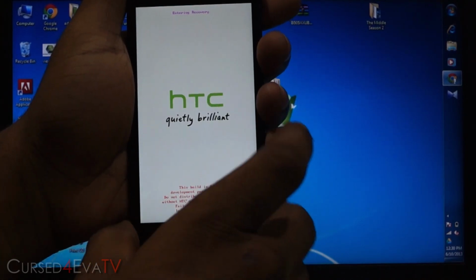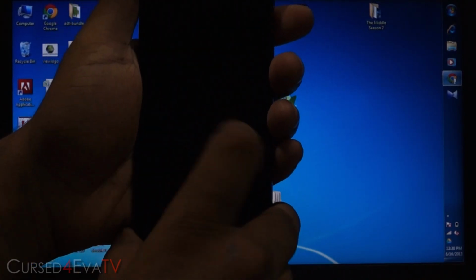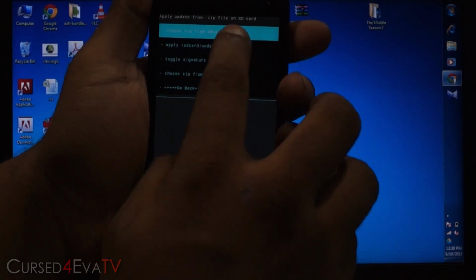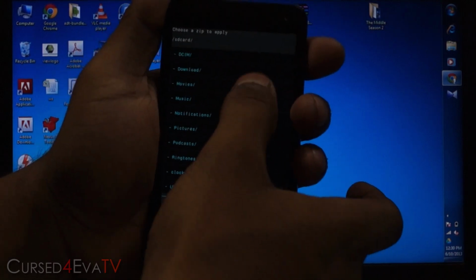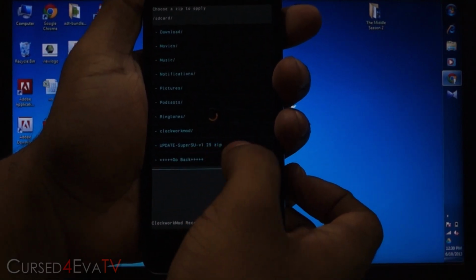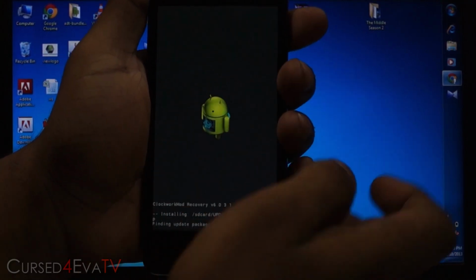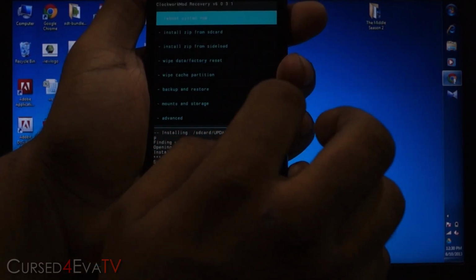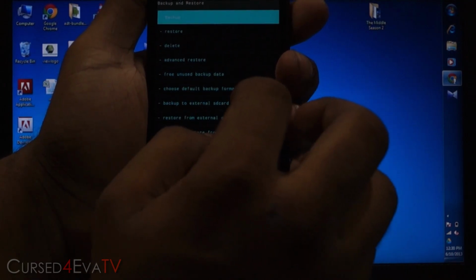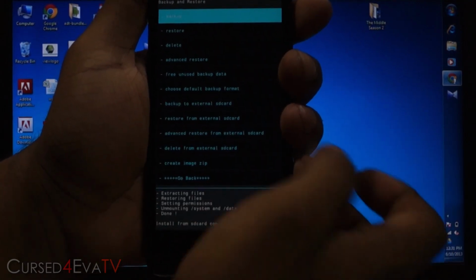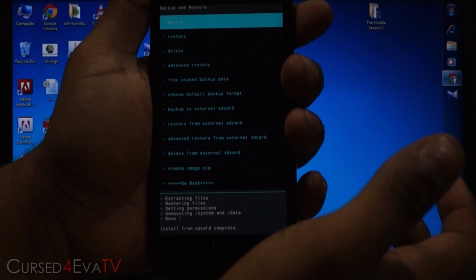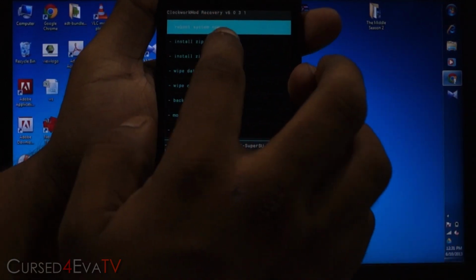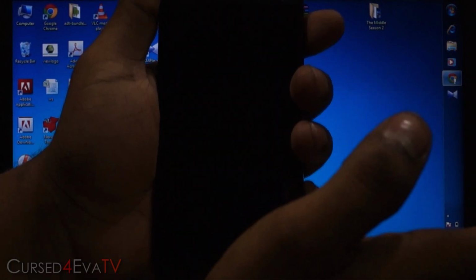So it'll say entering recovery and it'll take us to ClockworkMod recovery. So over here, select install zip from SD card, choose zip from SD card, scroll down, select your update SuperSU and hit yes install. Alright, go back. Over here, I would highly suggest you go into backup and select backup and create a backup here, because if anything goes wrong in the future, you can just restore it. So you can just do that and then go back, hit reboot system now.